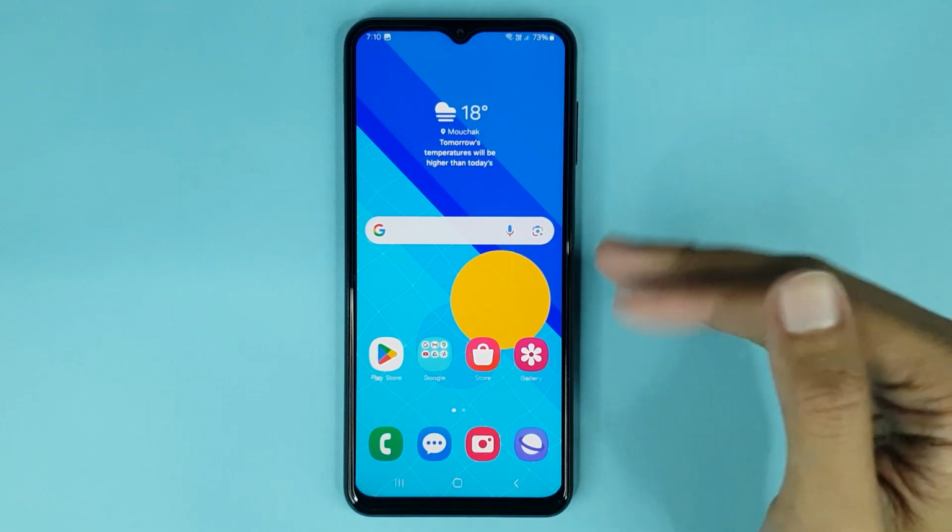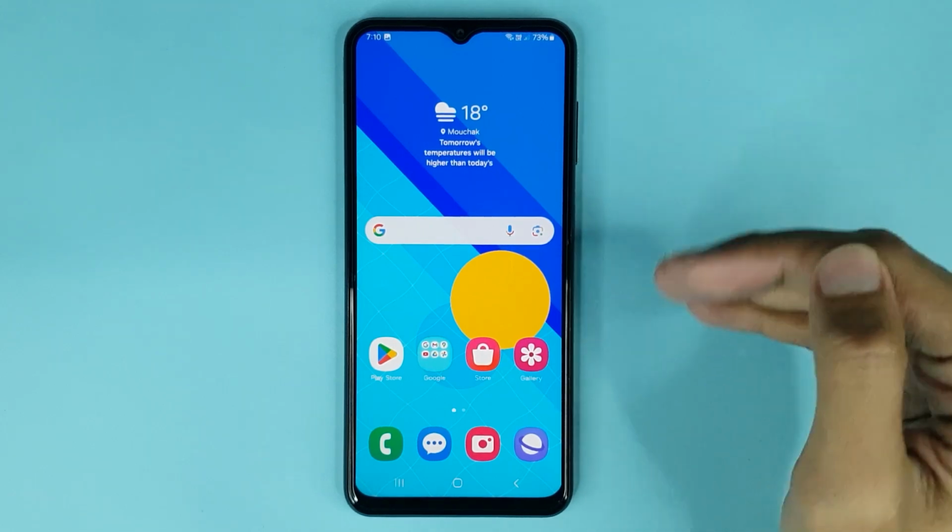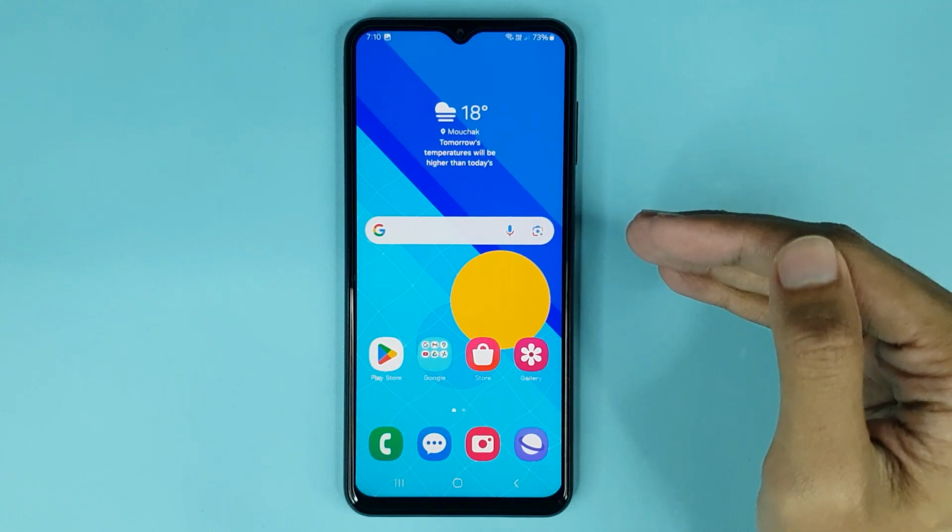In today's video I'm going to show you how to check hardware details in your Android phone. Now you cannot check your hardware details from your phone settings. To check your hardware details you have to download a third-party app.